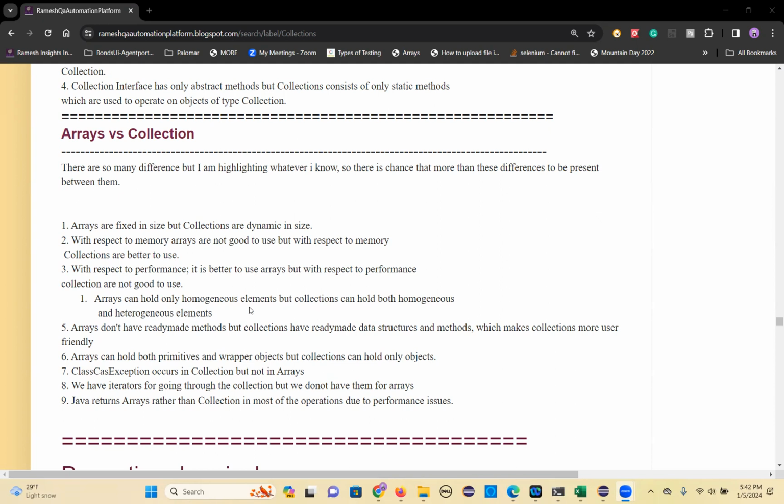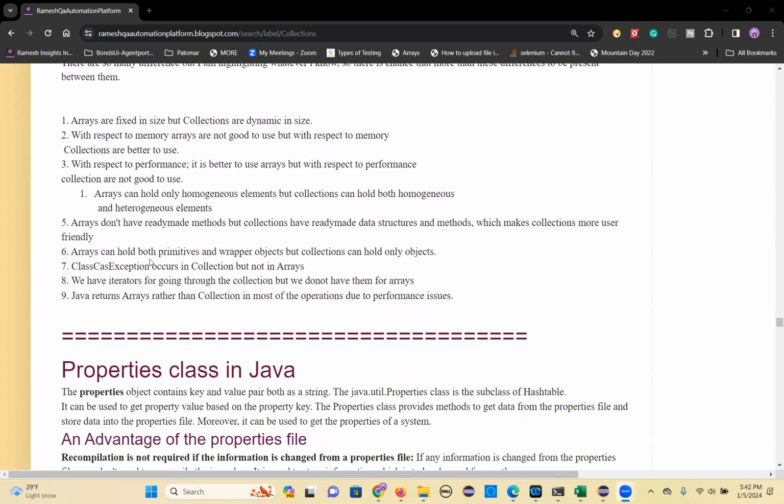Arrays can hold only homogeneous elements, only one type of elements. But collections can hold both homogeneous and heterogeneous elements. Arrays don't have ready-made methods, but collections have ready-made data structures and methods, which makes collections more user-friendly. Arrays can hold both primitives and wrapper objects, but collections can hold only objects.